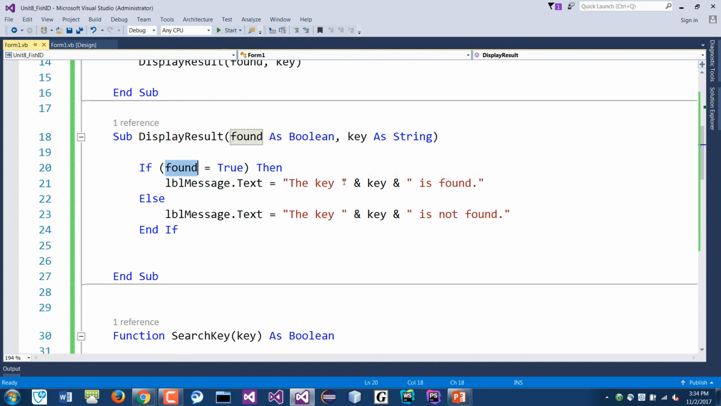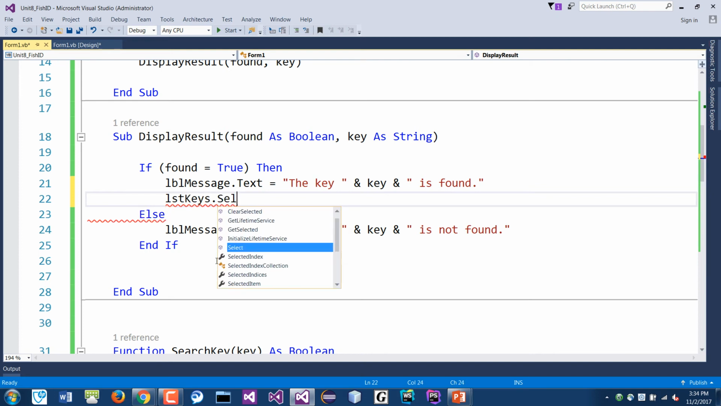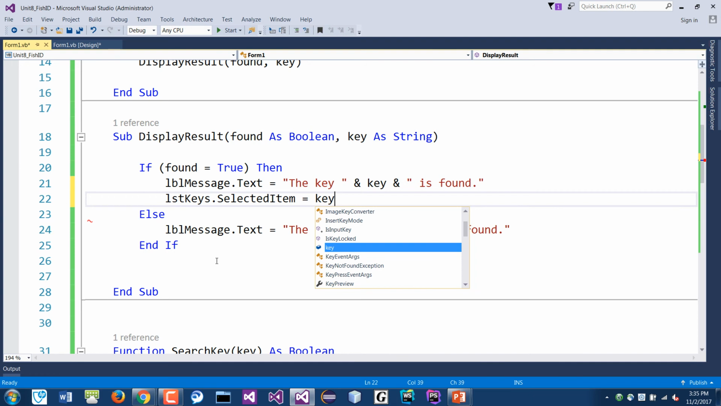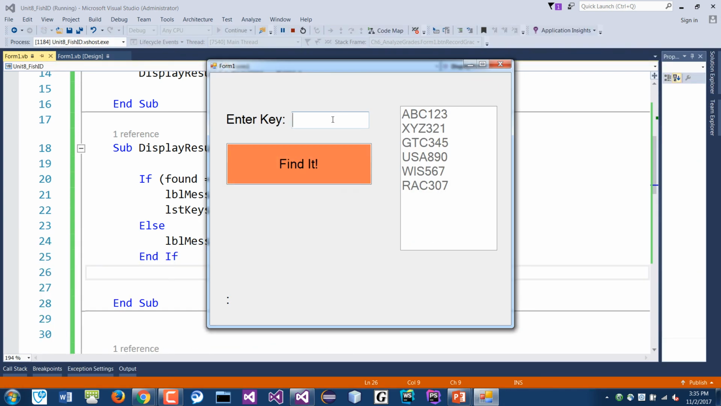So far so good. So now let's go in here, back to our result. If the key is found, if that is true, we put the message out there, and then we can highlight that list box. So it'll be like LST key dot selected item. Okay, this is the item name. If you know the item name will be equal to the key. That's all. If you do that, it will select the key based on that key value. It has to match the data. I think that's it for that one, right? It's very short. And then now if you run it again, and if you put in, whatever, not there, put in USA 890, and there it is. Okay? Very simple. And just to make sure it works, RAC 307, and there it is.